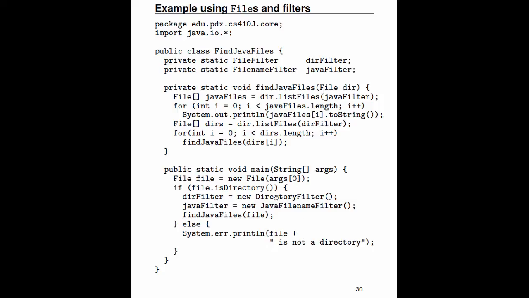So it takes a directory. And what does it do with that directory? It creates a new DirectoryFilter object and a new JavaFileNameFilter object, and assigns them to these static fields, dirFilter and javaFilter. Then it calls the findJavaFiles method, given that file to start with. And what does findJavaFiles do? It starts in a directory and recursively finds all of the Java files underneath that directory.